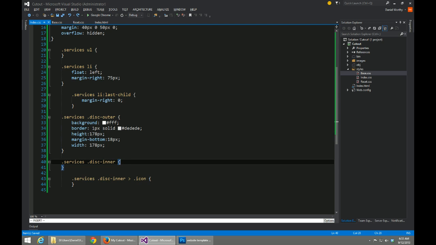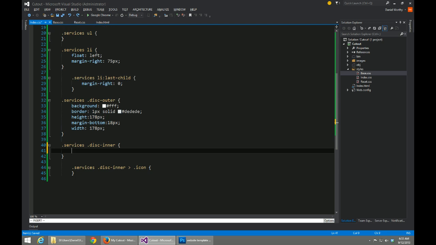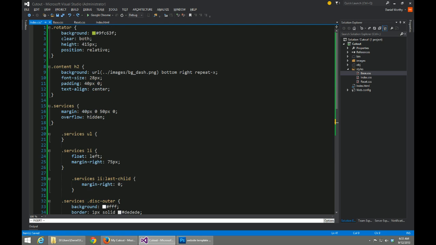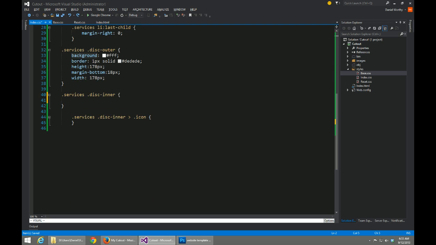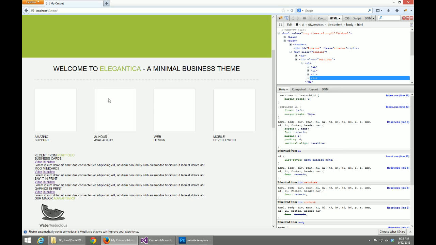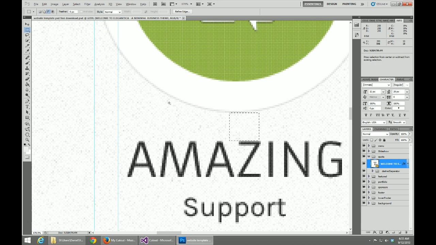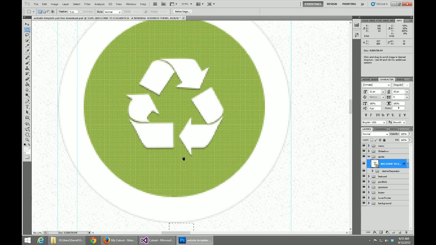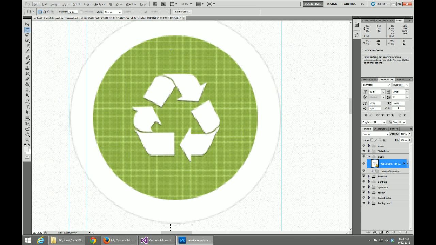Let's go ahead and do our disk inner. The background is the same green that we used up here, so I'm just going to copy and paste it from right there. Now let's go over to our PSD and get an approximate height and width of this. So it is 140 pixels tall, so it's going to be 140 pixels wide.